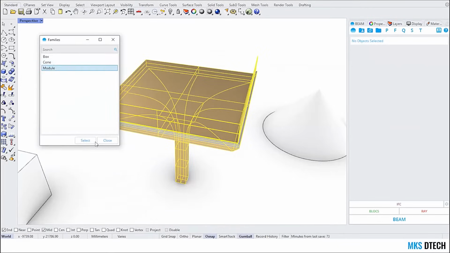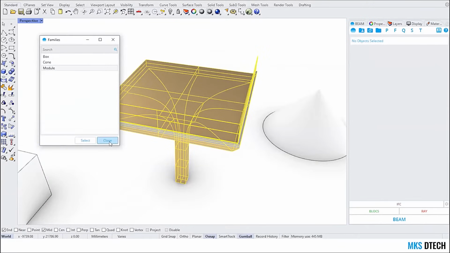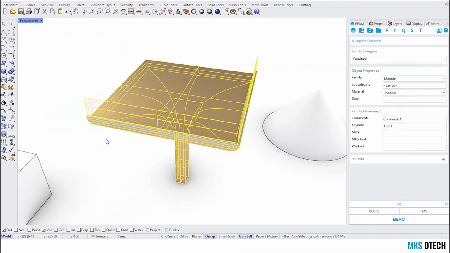I can select also multiple families and select them. So if I just want to select the module family, I can do that with this interface, press close, and I'm 100% sure I selected all visible objects that belong to this family. If they're hidden, they will not be selected, which can be used also to have different versions of the same family. So you can have the same family with different objects hidden in different layers, and you just export different objects based on the visibility.